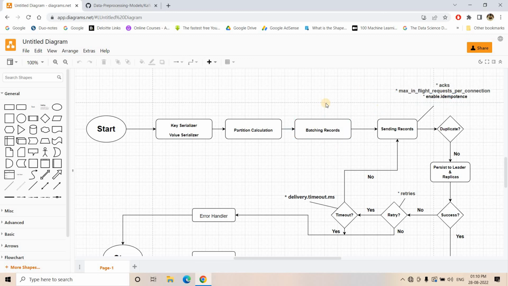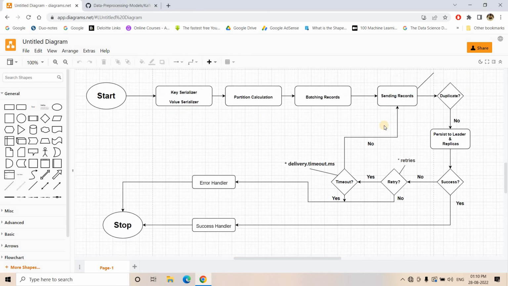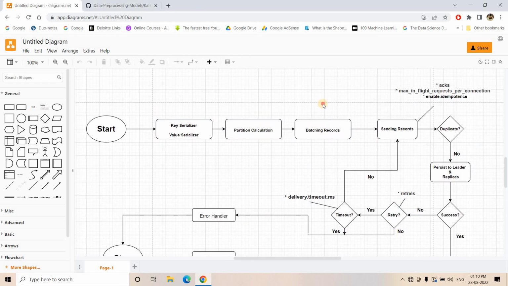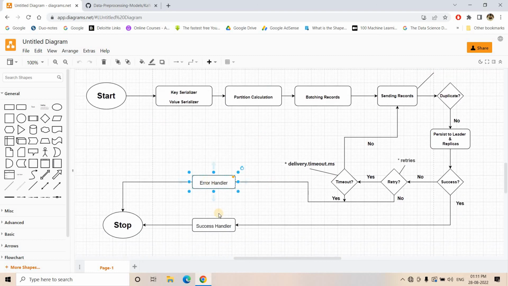In simple words, if you make max in-flight requests equal to 1, you are making your Kafka message writing operation a synchronous process. That means once you write a batch, you wait to receive the acknowledgement, and then you write the next batch, like that. So max in-flight requests per connection equal to 1 and making the process synchronous is almost the same. I hope now you have a better understanding of the Kafka Producer. In my next video, I will discuss the error handler, success handler, and the different ways you can send the message: synchronous, asynchronous callback, and fire and forget.